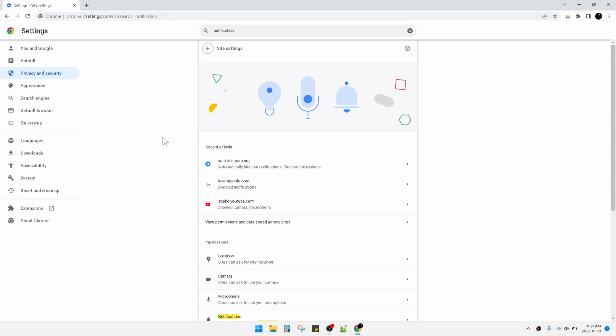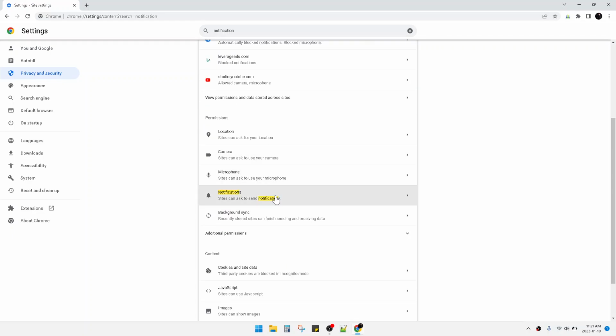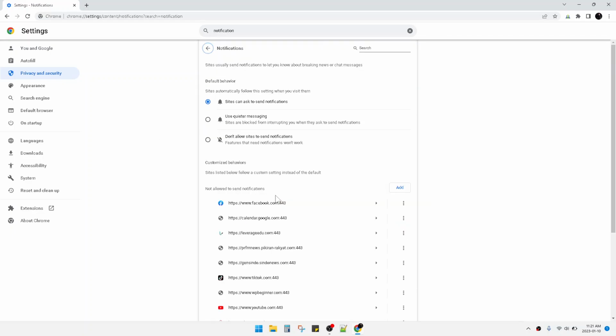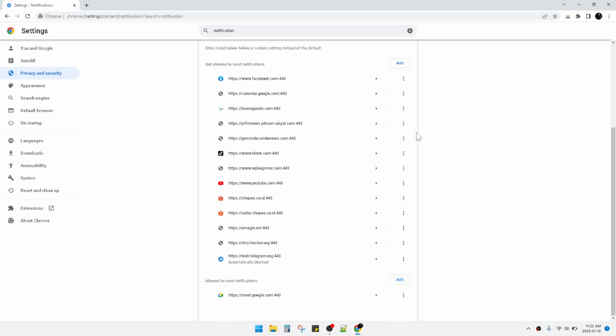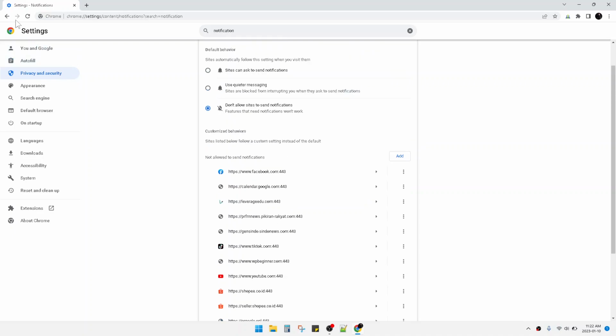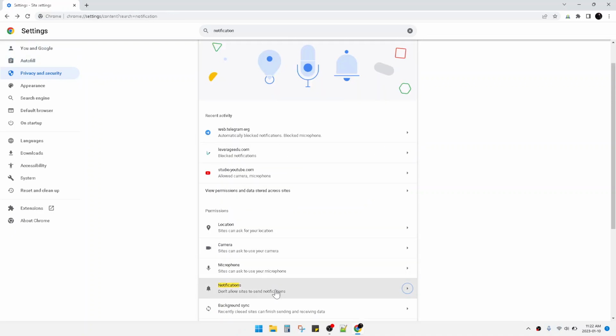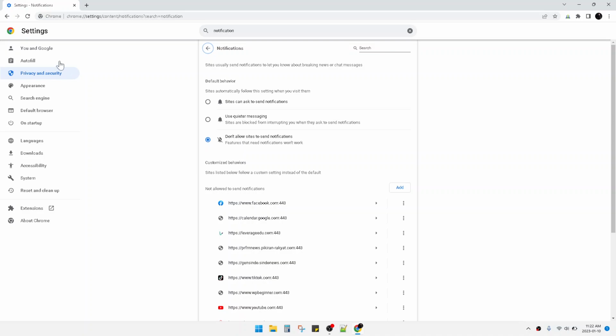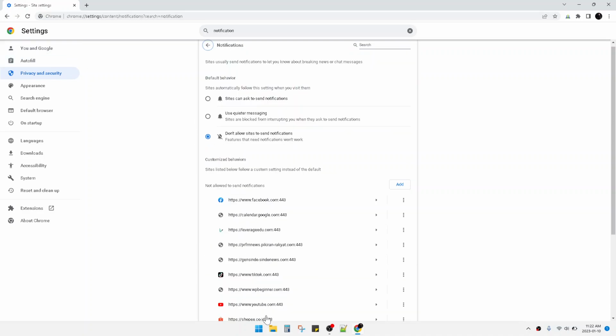After you find these site settings, scroll down until you find notifications. As you can see, this is the default behavior. You can turn off or don't allow sites to send any notifications to your Google Chrome. After that, you just click go back and it will be saved automatically on your Google Chrome. As you can see, if I go back and click notification again, it is still on don't allow sites to send notifications.